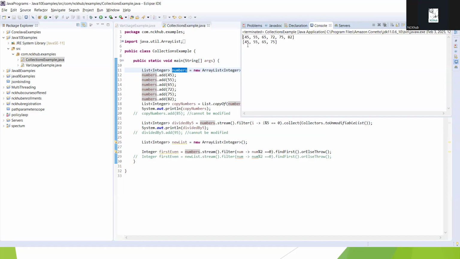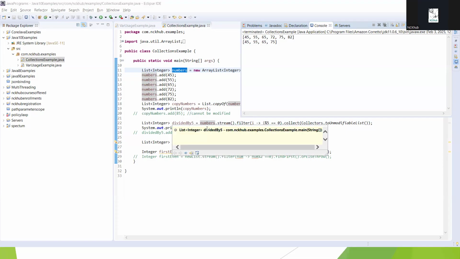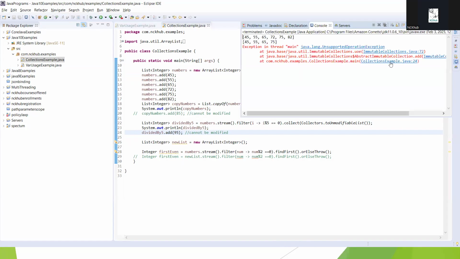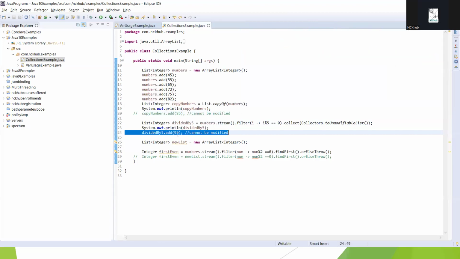So we get 45, 55, 65, and 75. Now to this list, which has the elements divisible by 5, I'm trying to add another element, 95, in line number 24. Now let me execute this program. We will be seeing an error here in line number 24: Exception in thread main, java.lang.UnsupportedOperationException. It is clearly mentioning that this operation is not allowed.